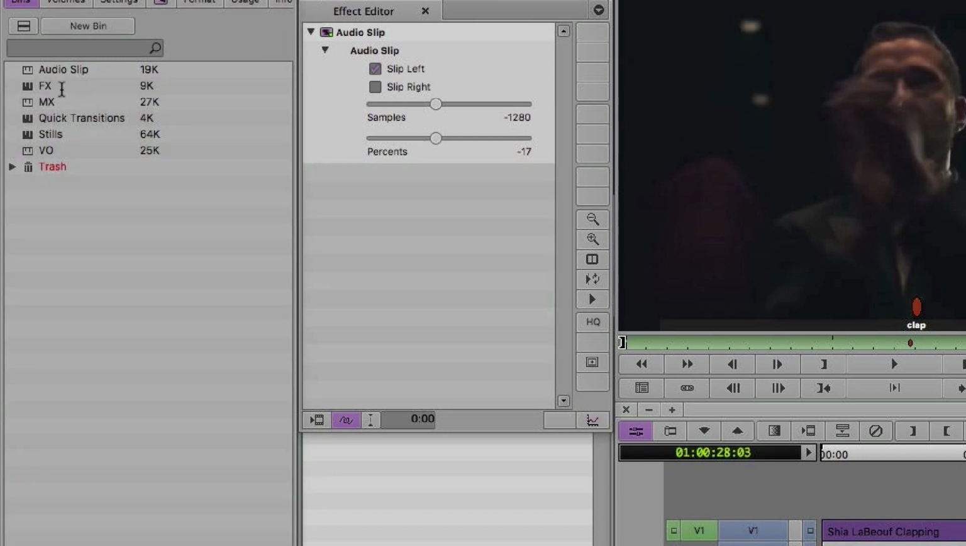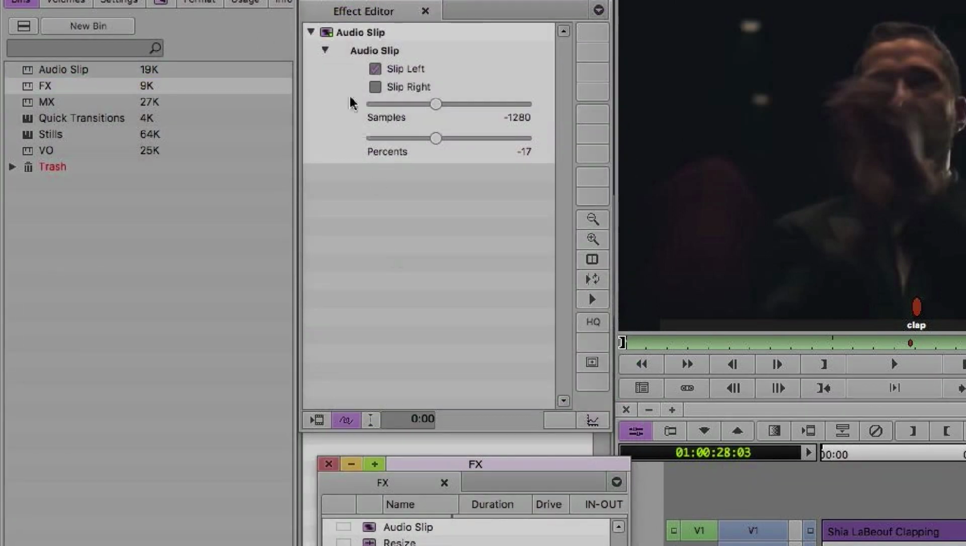Even better, you can drag that effect icon from the effect palette into a bin, as you can see I've already done, and save that, and now you have it as a preset that you can drag and drop onto audio clips later if you need to.